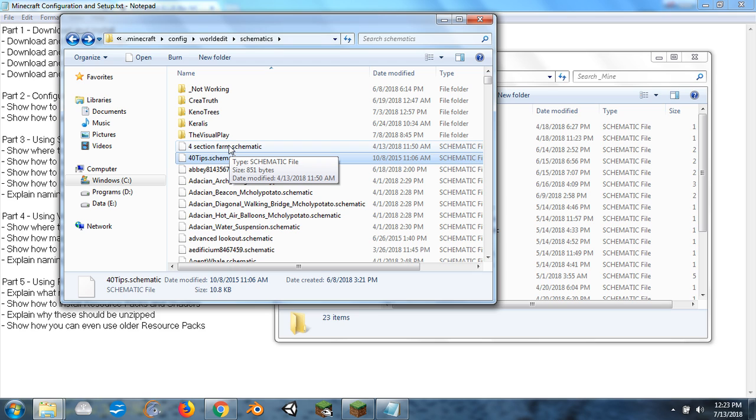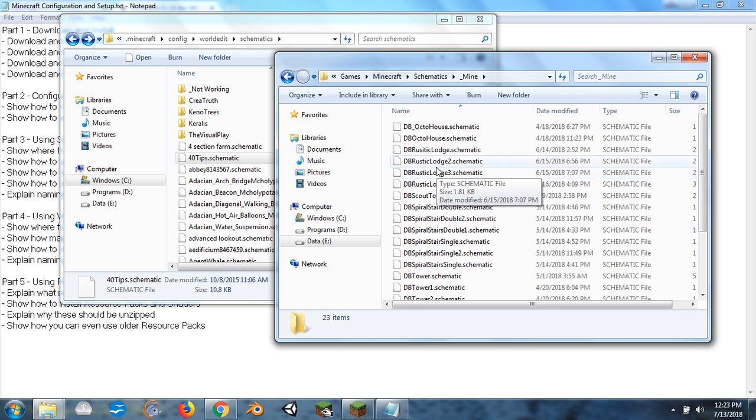Maybe there's a way to do it that I don't know, but I have never found a way to use it. I don't know if underscores work, so when I'm saving my schematics, what you'll see me do is, well, I guess I did try once. Let's try to load that when we get into the game. I just do db and then camel case, so in this case octohouse.schematic, and db of course being initials for my username at Minecraft.